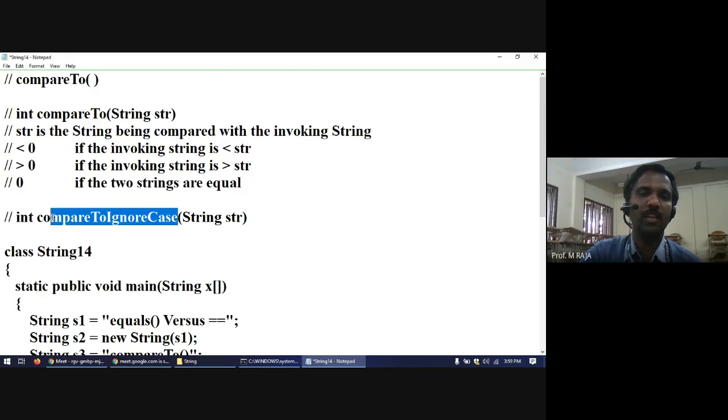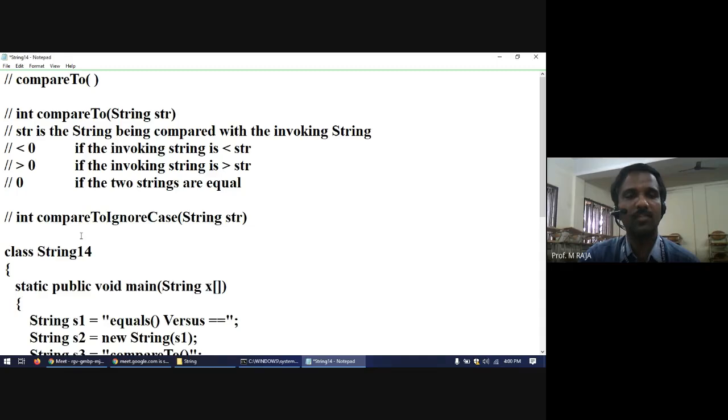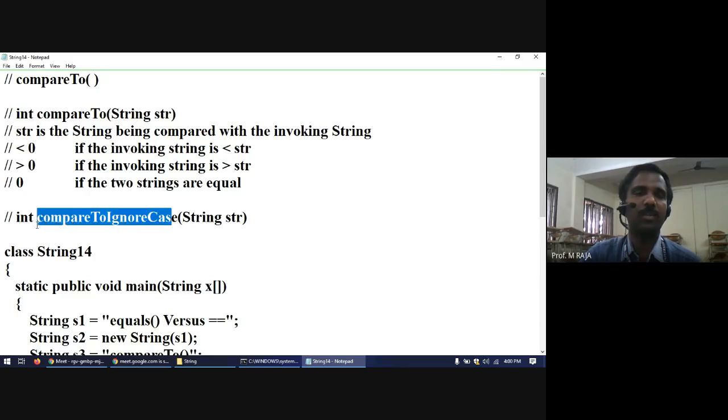If the invoking string and the str parameter string are equal, the value 0 is returned. Otherwise, less than 0 or greater than 0, based on whether the invoking string is less than str or greater than str. compareToIgnoreCase ignores the uppercase and lowercase characters.